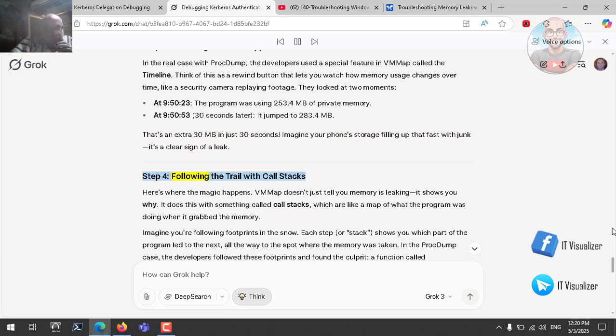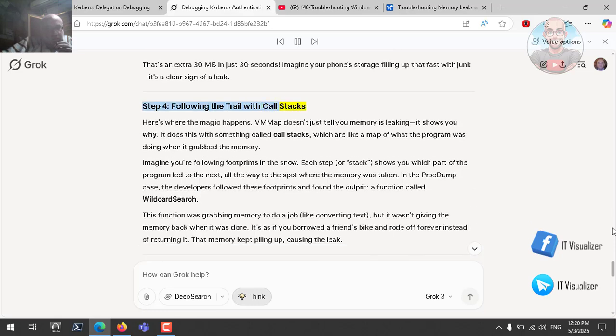Step 4. Following the trail with call stacks. Here's where the magic happens. VMMap doesn't just tell you memory is leaking. It shows you why. It does this with something called call stacks, which are like a map of what the program was doing when it grabbed the memory. Imagine you're following footprints in the snow. Each step, or stack, shows you which part of the program led to the next, all the way to the spot where the memory was taken.